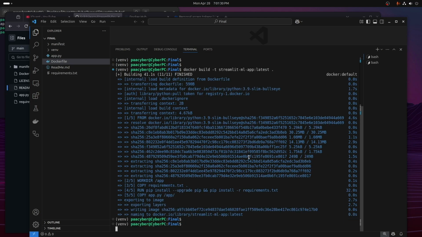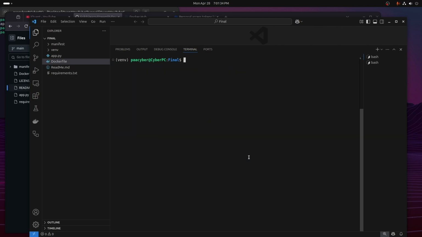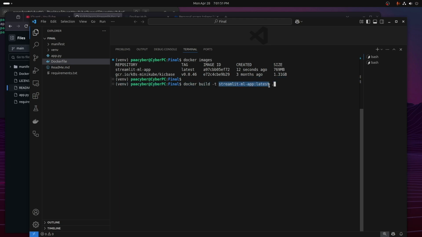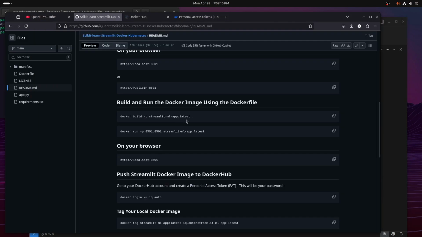So it's done. Now, let me clear the screen. When I do docker images, you see that now we have another Docker image here, which is streamlit-ml-app, the name we gave it when we built the Docker image. So the command we used, this is the name we gave our image, and the tag is latest. That's why the tag here is latest. We built our Docker image now.